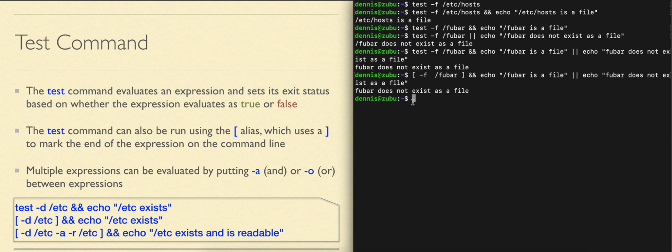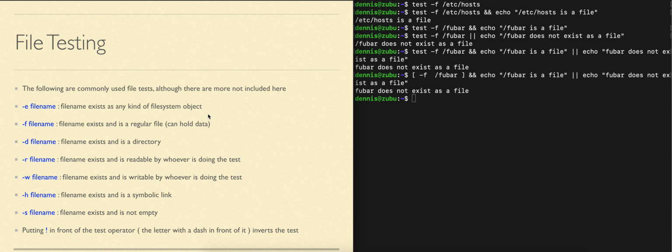Let's take a quick look at the expressions available to us. There are many tests available. The Bash manual page is the reference for what tests are available to do. Test is a built-in command to Bash. This is a brief list of common test expressions useful for file testing.